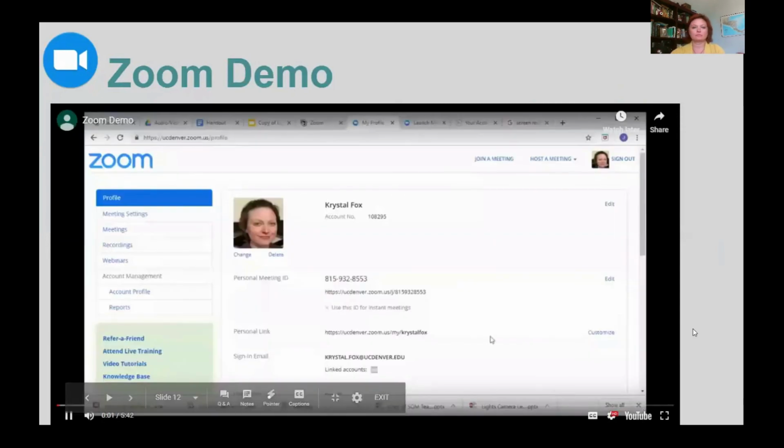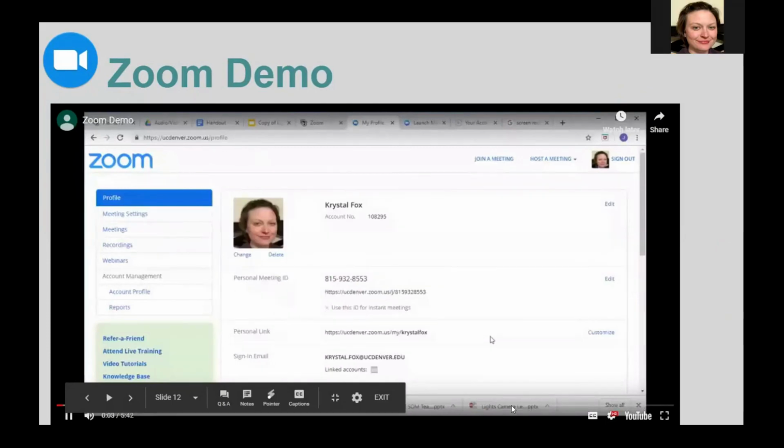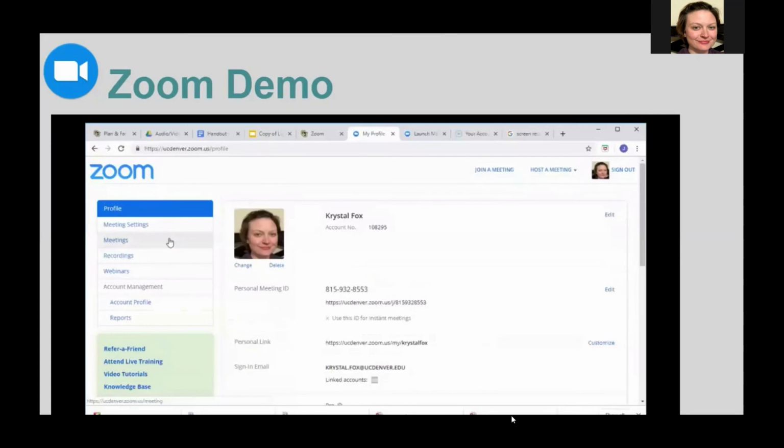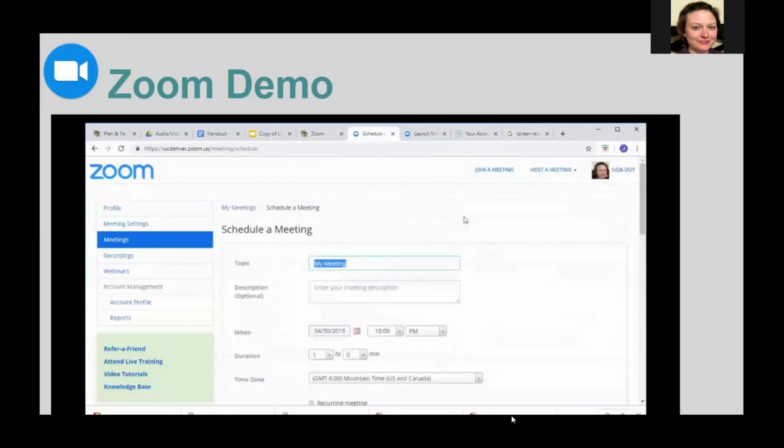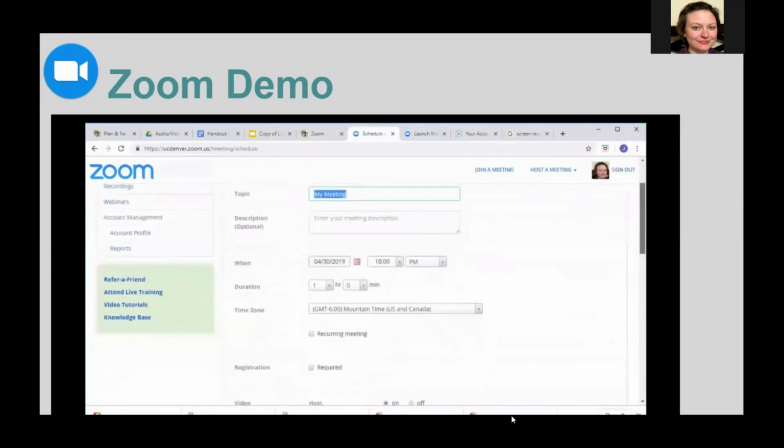Okay, now that you have signed into the Zoom, let's go ahead and schedule a meeting. To schedule a meeting, you would simply click on Meetings in the left navigation bar, and then click on Schedule New Meeting. It's that simple. Now I'm going to show you some basic configurations for your meeting.